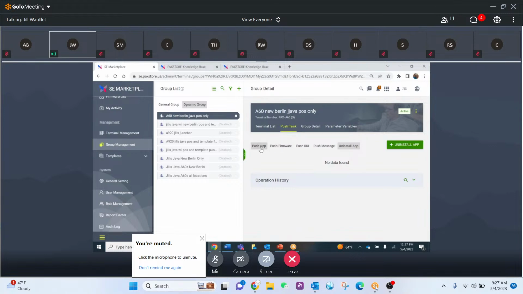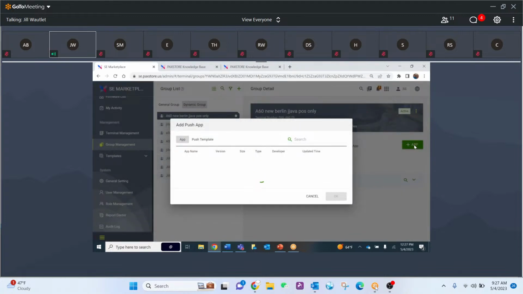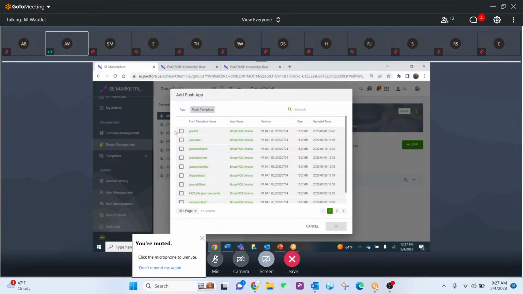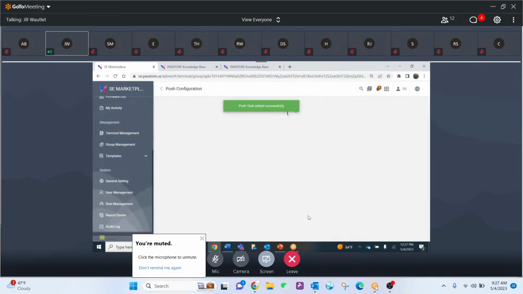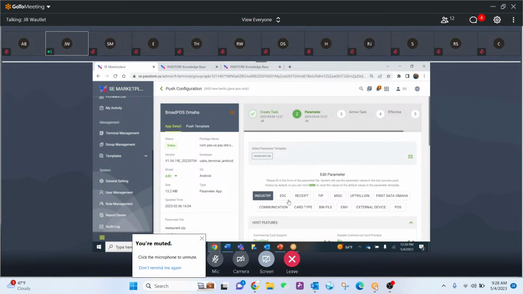So how do I actually make these pushes happen? It's no different than we did at a single terminal level, except if I already have a template out there. And again, I'm going to go ahead and walk back through parameters really quickly. If I have a template already out there, Jill's Java, New Berlin, I can go to my original template. And again, an assumption that you've been to the basic class, but if I go back to that original template, it's no different if I had gone in and added the app myself. But here's what happens when we get to the parameter window.